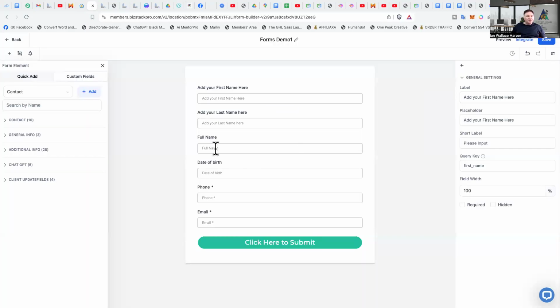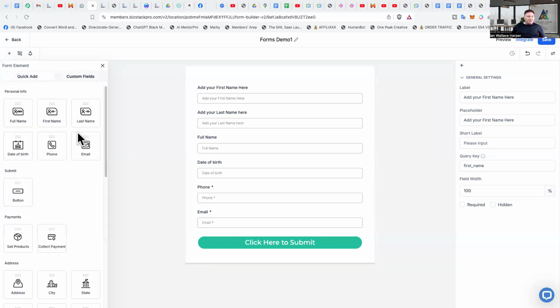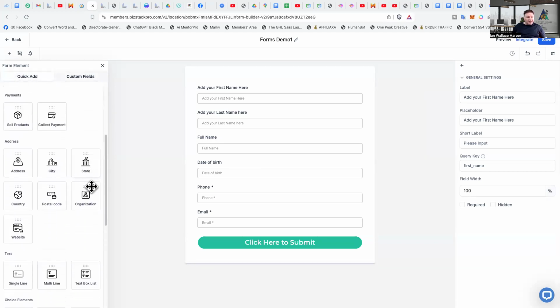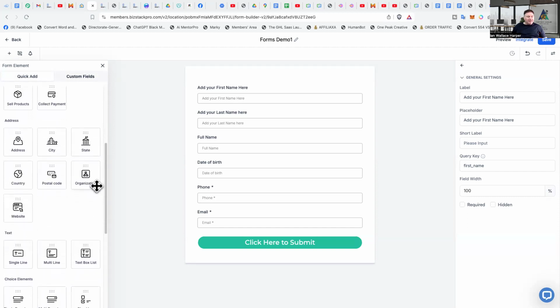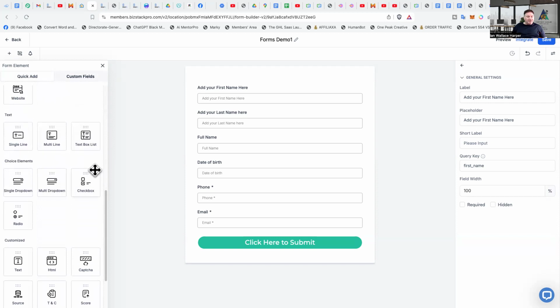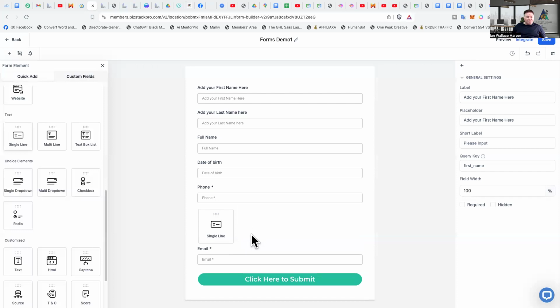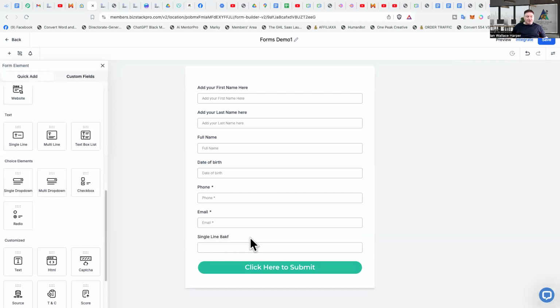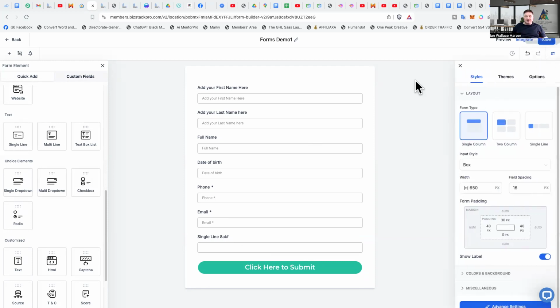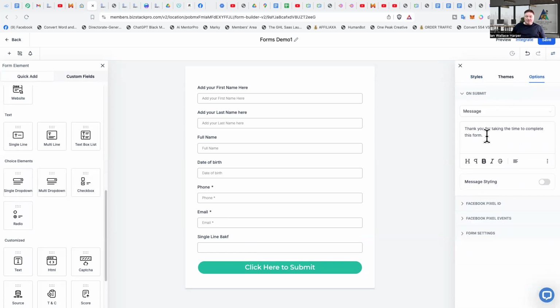So custom fields, but they've already got some that you could add quickly and then change them. So if we say a single line, we're going to add a single line one here, and we've got single line. To change the information on that, you're going to have to go to options. And then you can say it's a box and whatever. Options are here.